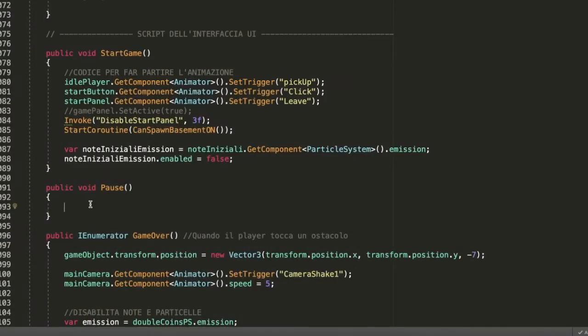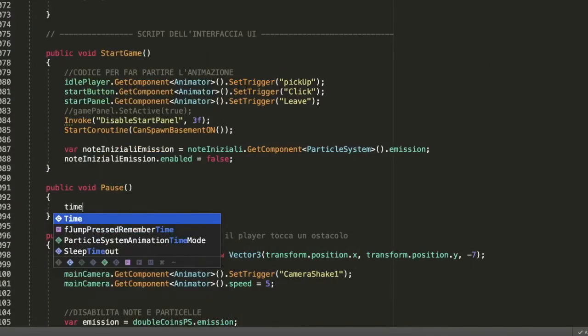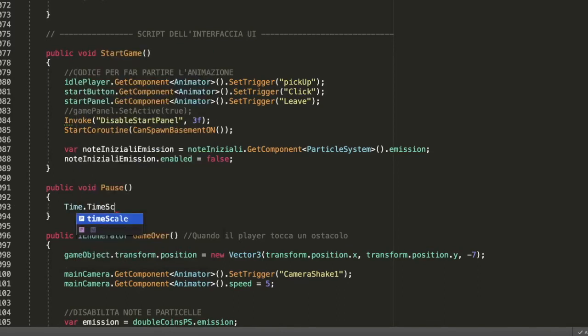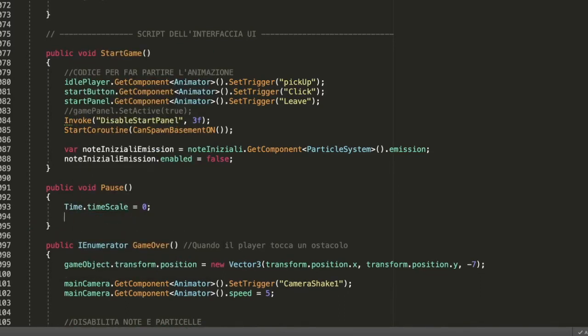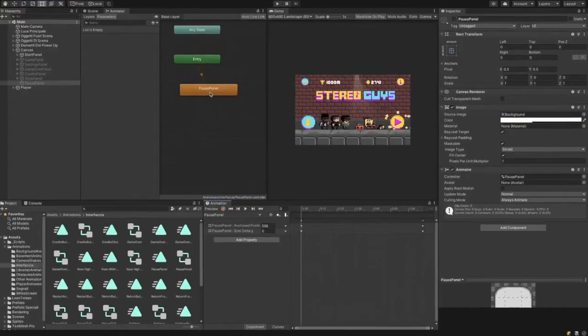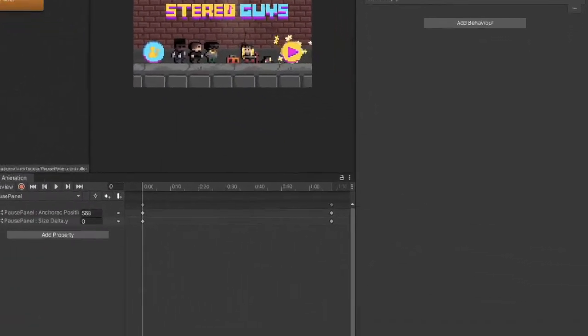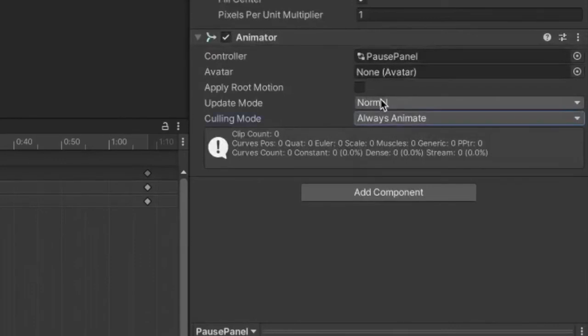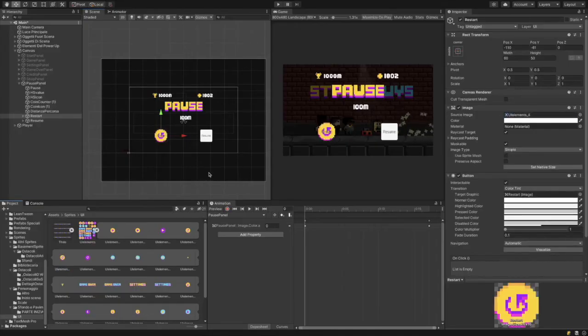It was so simple to make it. All I needed to do was writing in the pause void Time.timeScale equals to 0 to stop the time. But if you do it, the UI animations will be stopped too. So the solution was to select the button's animators, go to update mode and set it to unscaled time. With this, you can make the animations not be affected by time.